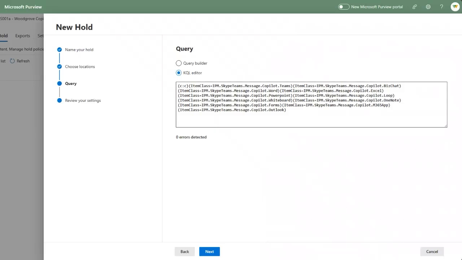And just as a reminder, we've gone through this, but choosing Copilot as a type will always automatically choose all applications. So again, let's go back to this query, the KQL, if you want to refine that.